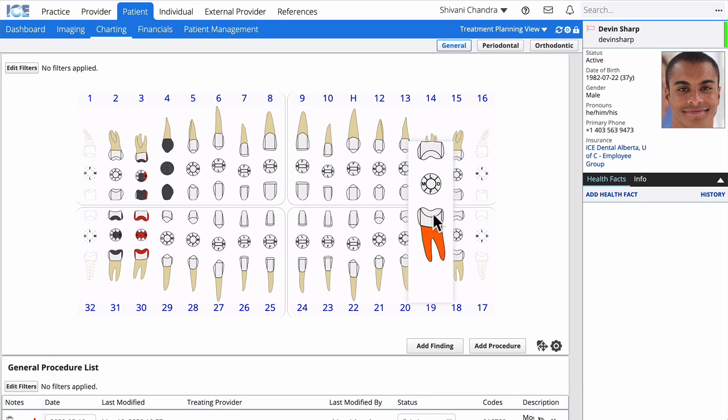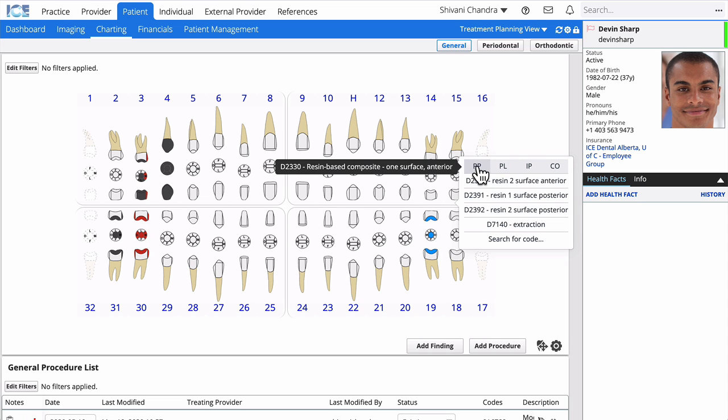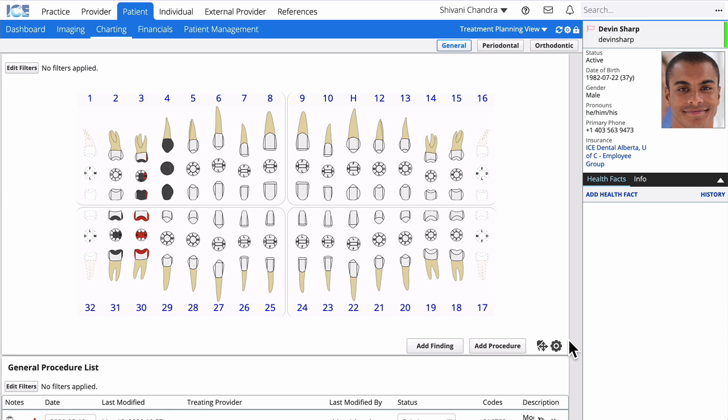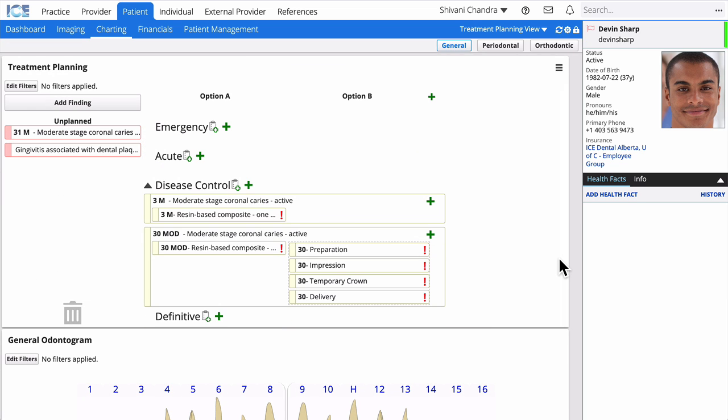There's also a quick charting option. If I were to select a surface on a tooth here on the odontogram, it's showing me some pre-configured codes for commonly used procedures. So I could select, say, the resin 1 surface and mark it as proposed or planned if I wanted to, or if the options I was looking for weren't here, I could select search for a code to bring up the standard procedure input with that same surface still selected. So these are all options that you can explore when it comes to adding procedures, but I'm going to scroll back to the treatment planning section and we'll keep going.